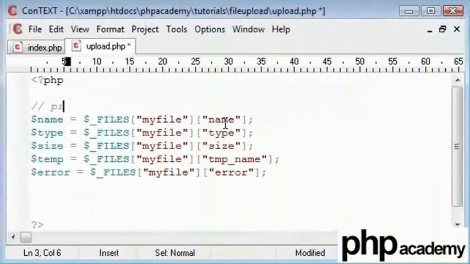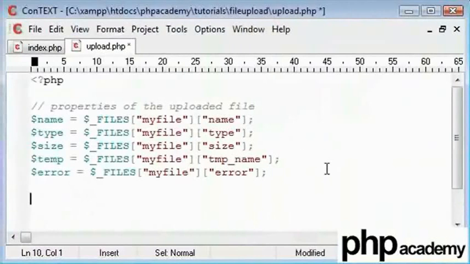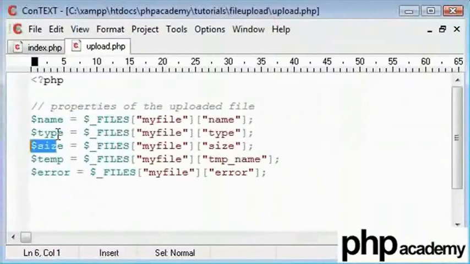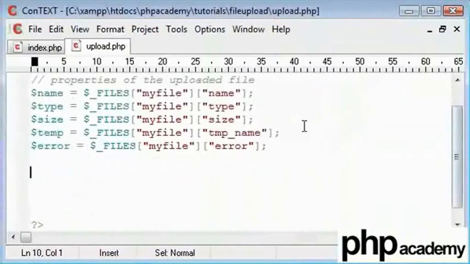We have all our properties here. So I'll say properties of the uploaded file so we know what we're doing. We have all our specific properties here. I've given all of them easy to remember variable names so we don't need to comment each of these individually. First thing we will do is create an if statement to check if there are any errors.